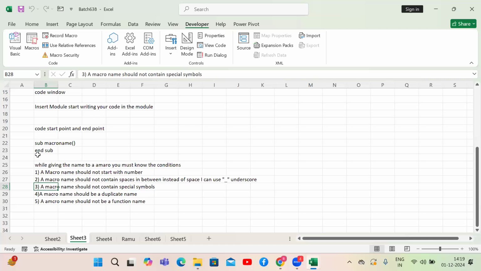A macro name should not be a duplicate name. First Mac 1 and Rasta, next again Mac 1 and Rasta, no, it will not accept. Mac 1 means the code itself will be confused about which macro to execute. It will say ambiguous name detected. Ambiguous means confusion. So the editor, while executing, will be confused about which macro to execute.